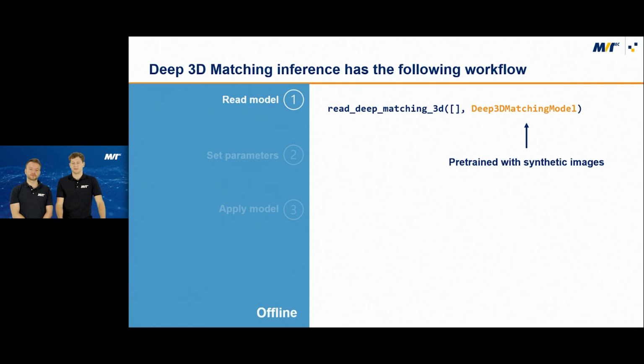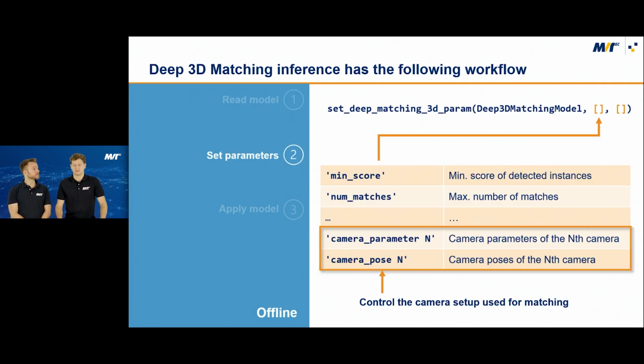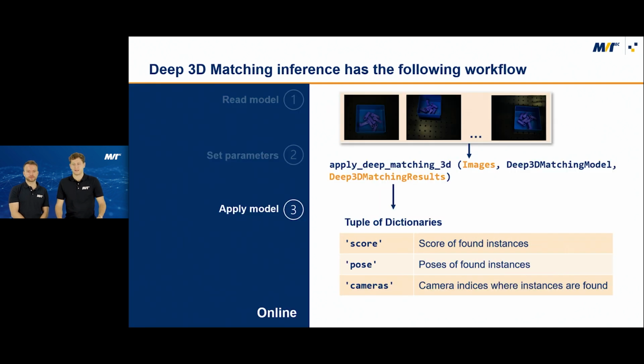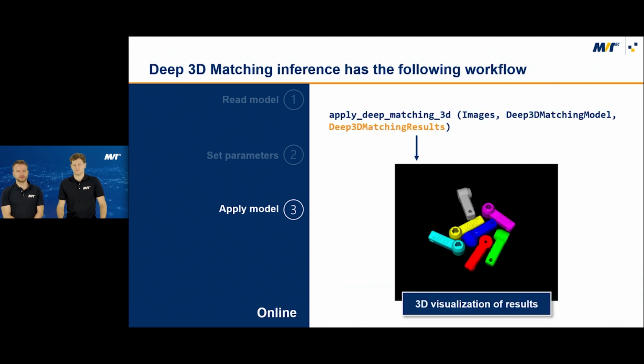Let's have a closer look at the deep 3D matching inference workflow in HALCON. First, we read the pre-trained deep 3D matching model. Next, we set the model parameters, for example, the camera parameters or the minimum matching score. We also recommend to optimize the networks for AI² interfaces in this step. Then, we apply the deep 3D matching model to obtain the 3D poses. Inputs are the acquired images of the scene, and output are the scores, poses, and camera indices of the found instances. Lastly, we can inspect and visualize the results.